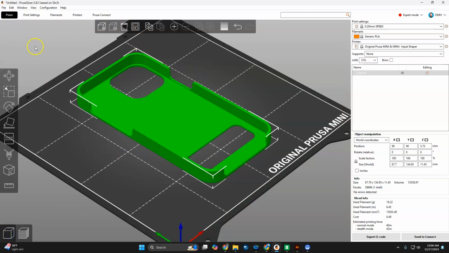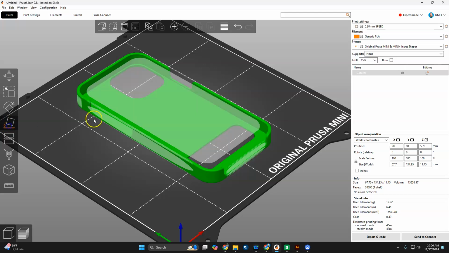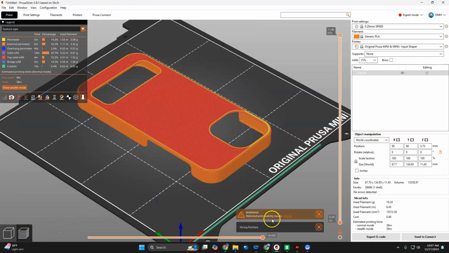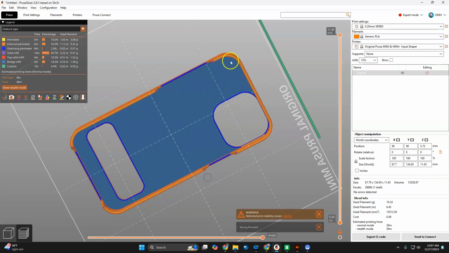Let's say this were imported in a non-optimal way. So I'm going to go over here to the place on face button, and I'm going to flip this upside down. If I were to slice this right now, I'm getting a print stability issue, and that's because the only bed adhesion I have is this little rim right here.